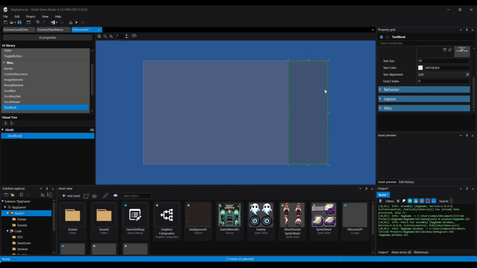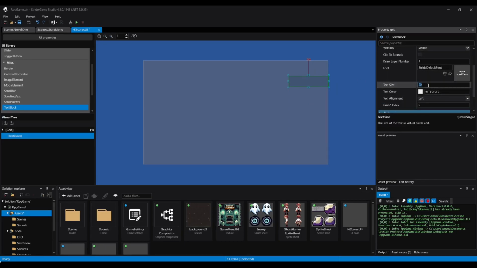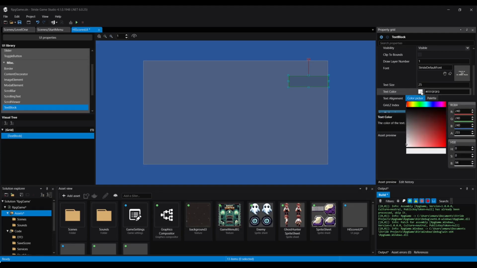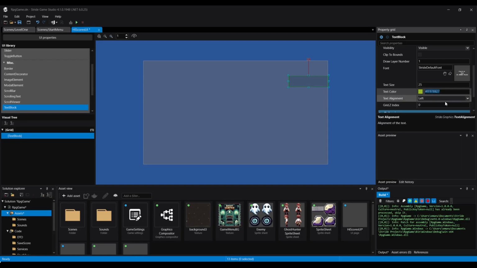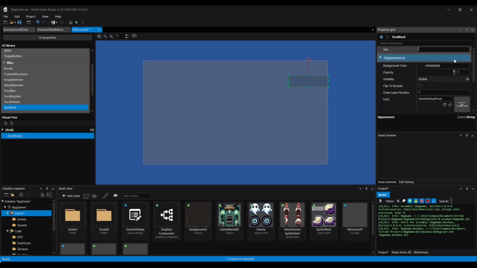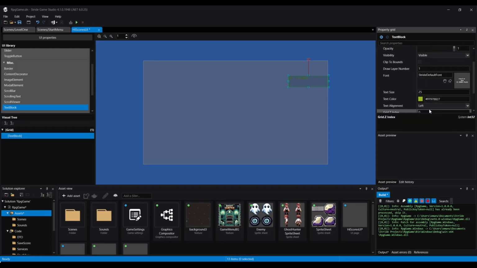Let's select the text block and resize it. And we can change the font size to 25, give it a different color, maybe yellow. Let's copy the color because we will need to put it on the iScores list. And let's give it the text of iScores. Let's center this.